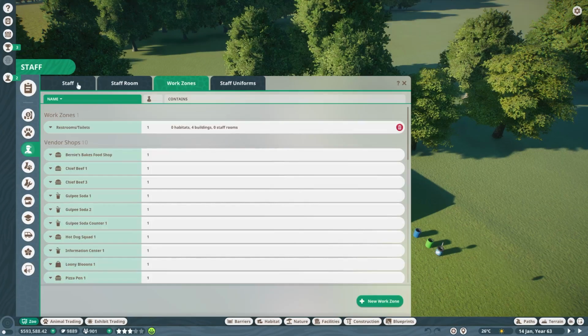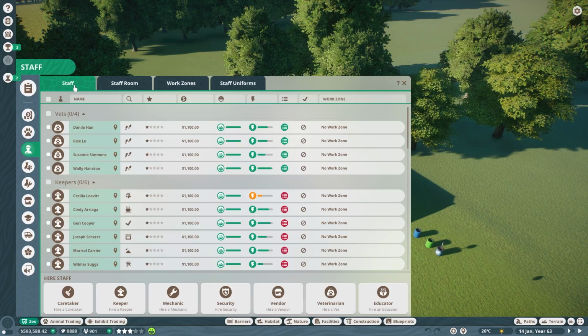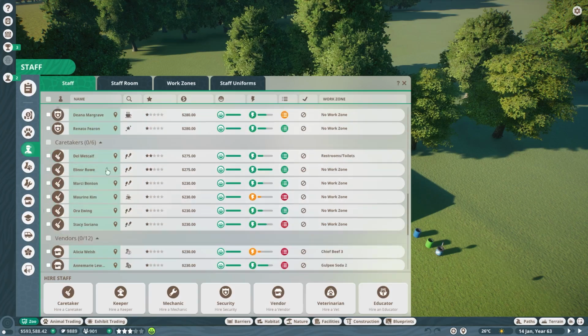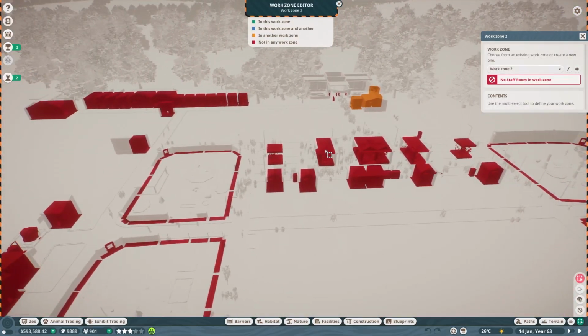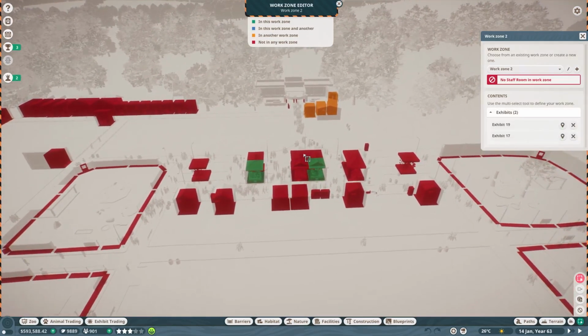You can also assign work zones directly from the Staff tab. This can be quicker when you want to manage several employees at once, since you can sort your staff by their roles and quickly assign them to existing work zones or create new ones. Work zones are especially useful for keeping your zoo organized, as they prevent staff from wandering too far away from the areas they're supposed to manage.